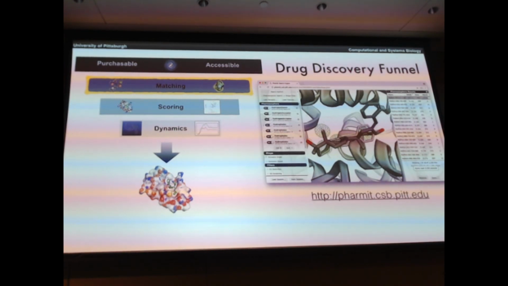Just out of curiosity, who here actually does virtual screens, like occasionally? Great. So you all know what a pharmacophore is? Right? Yeah, okay. And that's useful for screening.